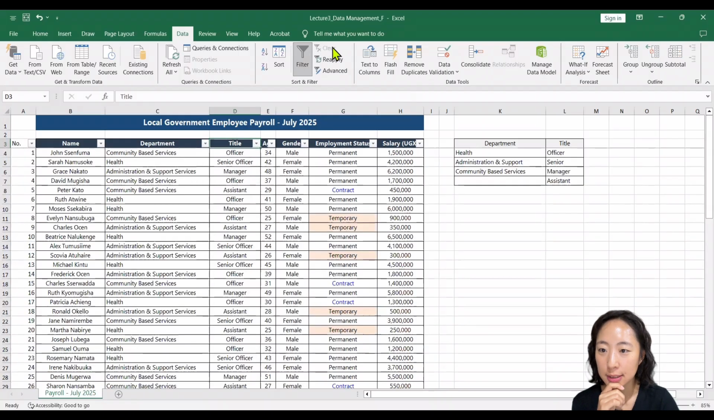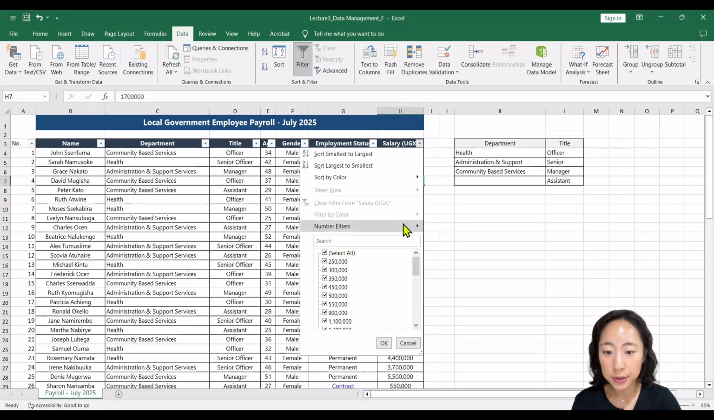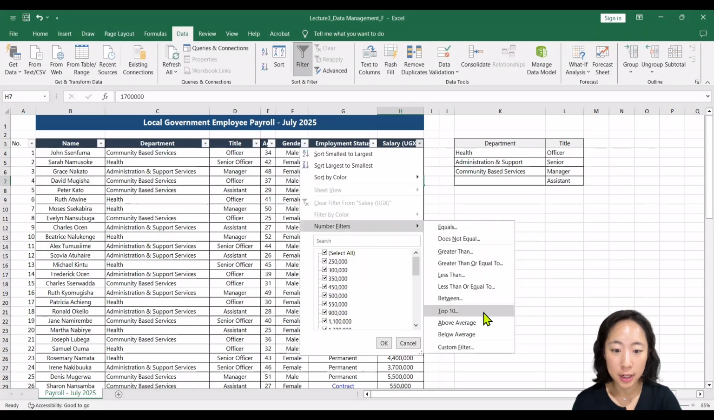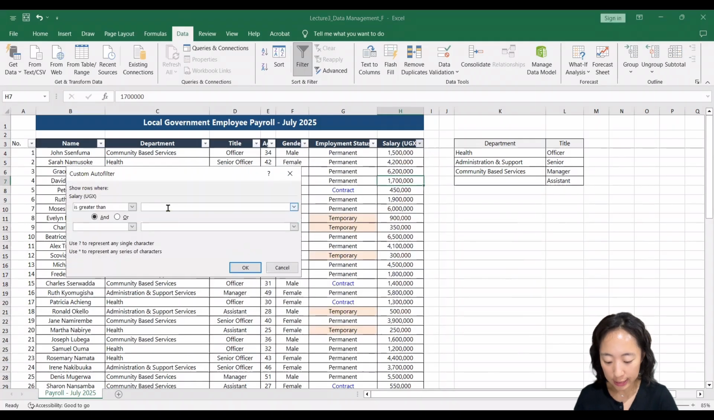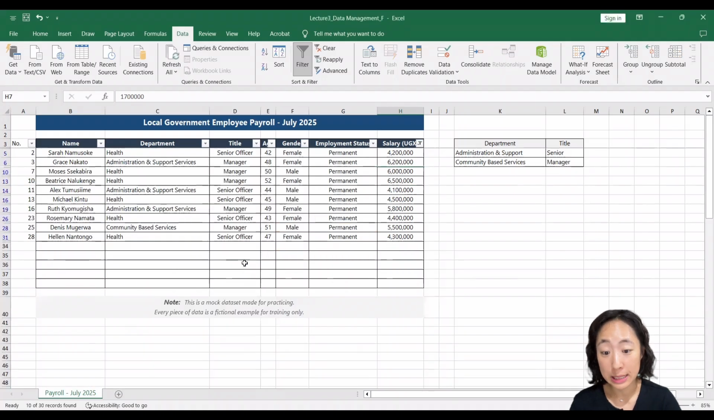Ta-da! And next, filters can also work with numbers. Open the salary filter menu here, select number filter, and you see many different options like greater than or between or top 10, above or below average. Let's try greater than. Now you can type 4 million and click OK. Now you can only see employees making more than 4 million Ugandan shilling.